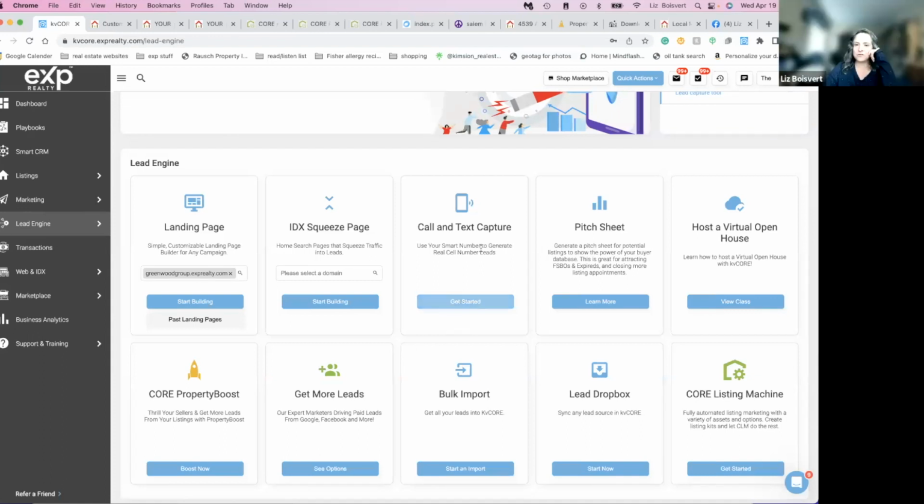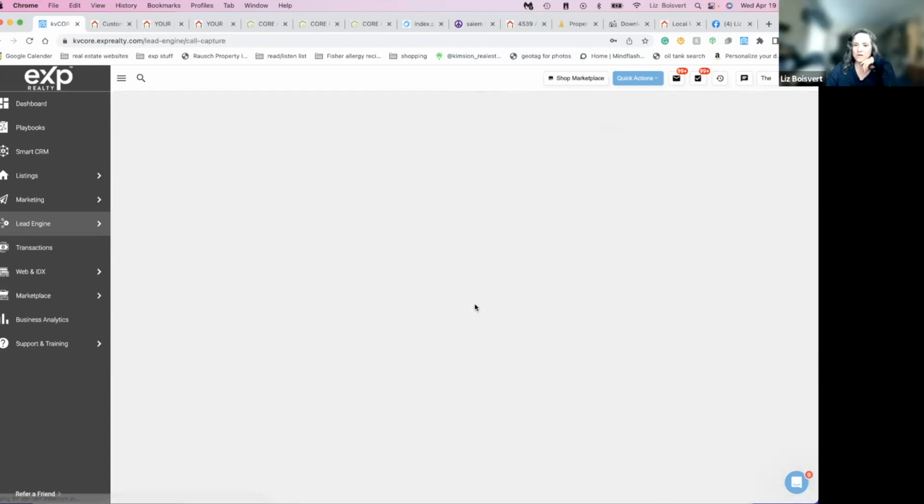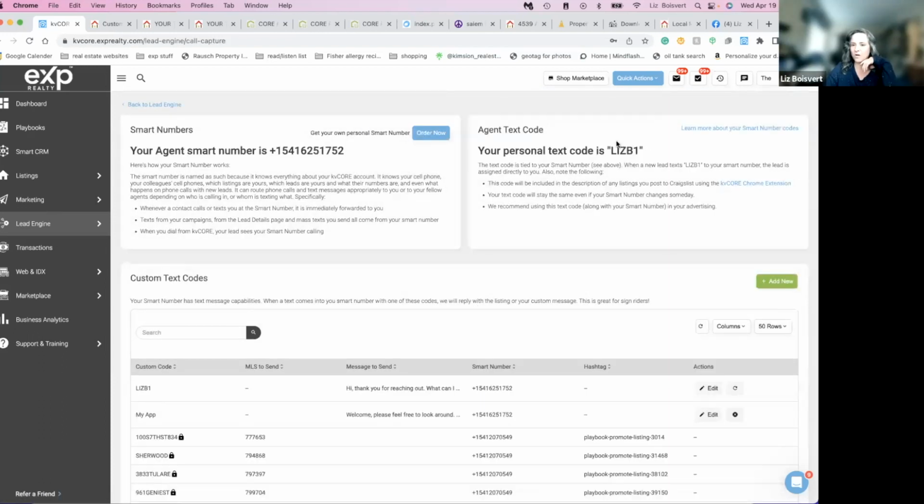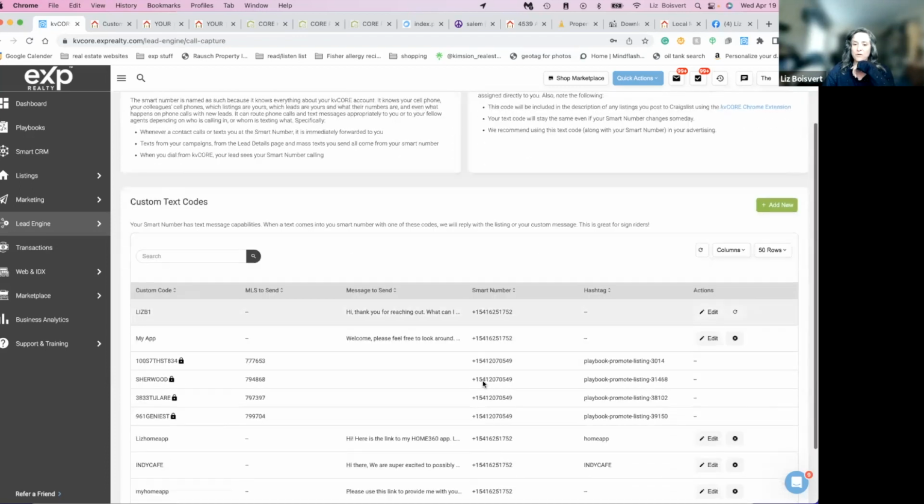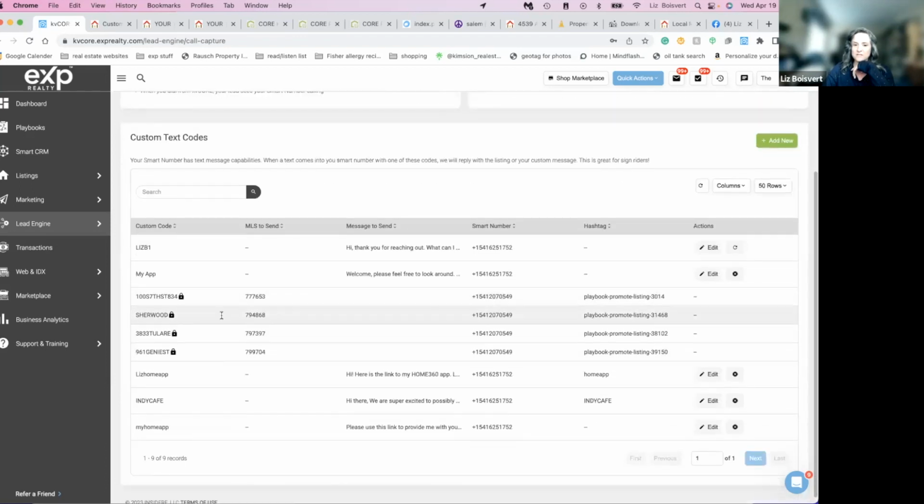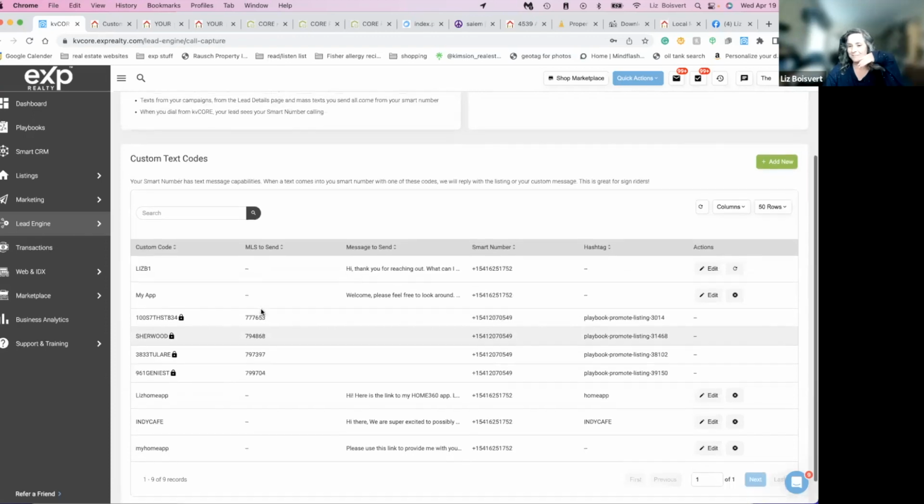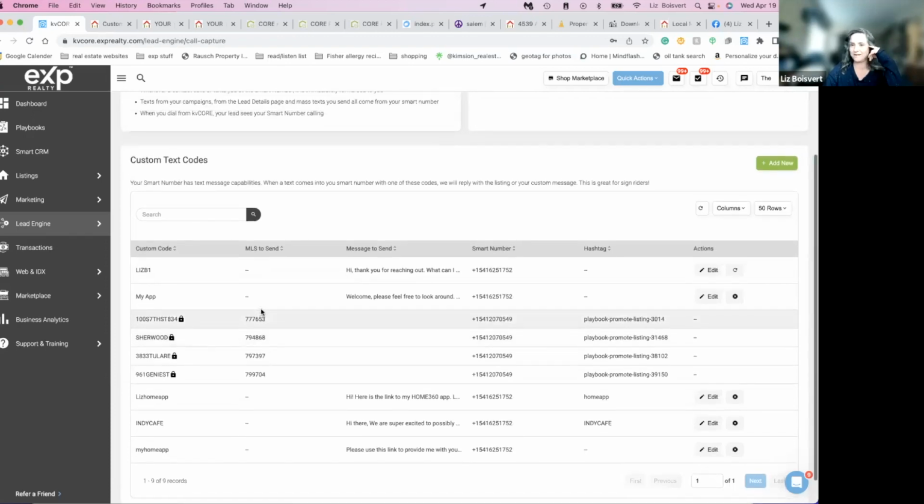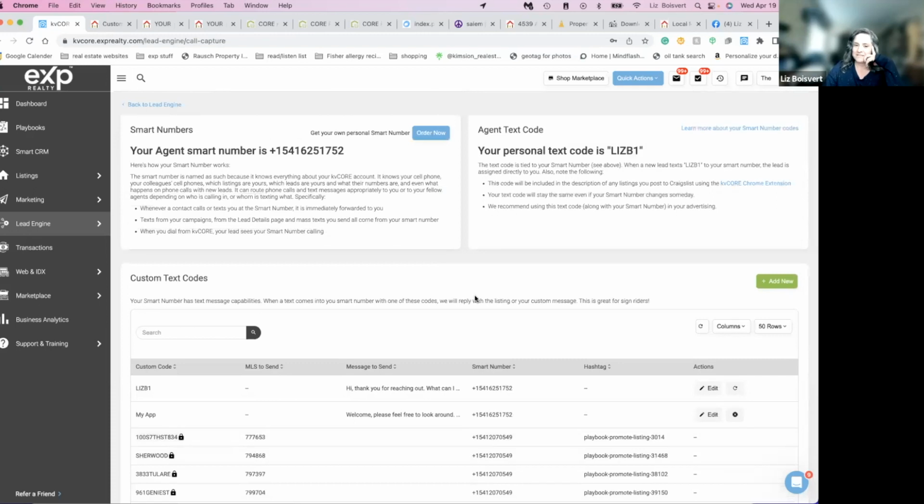So this is where you create call to capture. This is where you're going to create your text code. Everybody has their own personal text code that they've already created for you. So I'm going to go to the print shop and say, text Liz B1 to my smart number. If they do a property boost for you, these are the text codes they use. So you can use this text code and then go get a sign made and put it on your sign, your rider. So it's kind of cool.